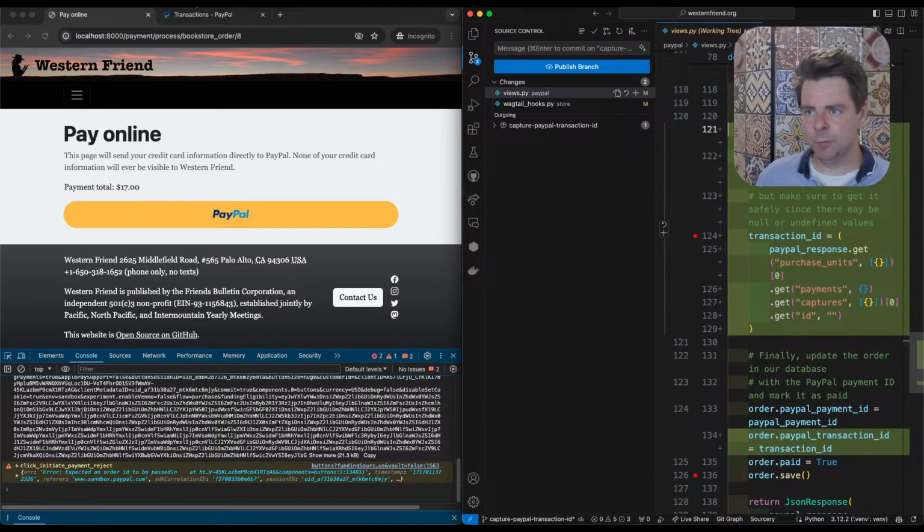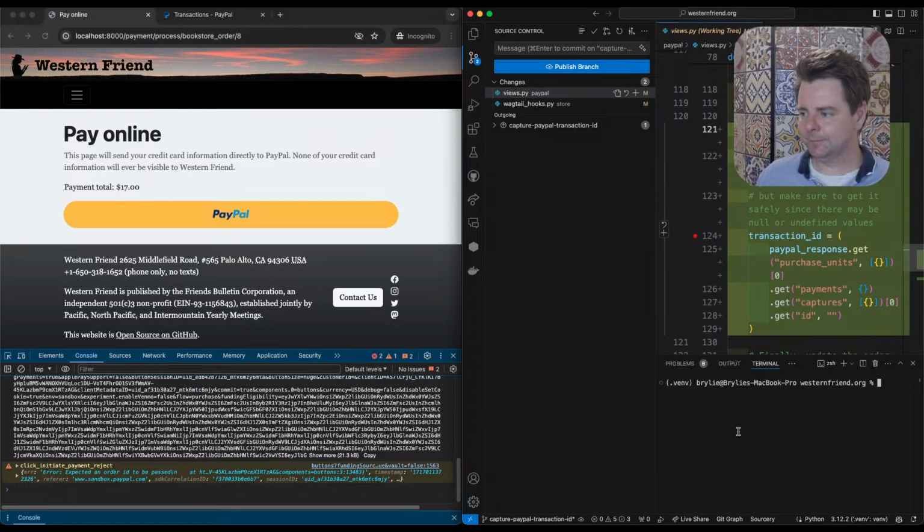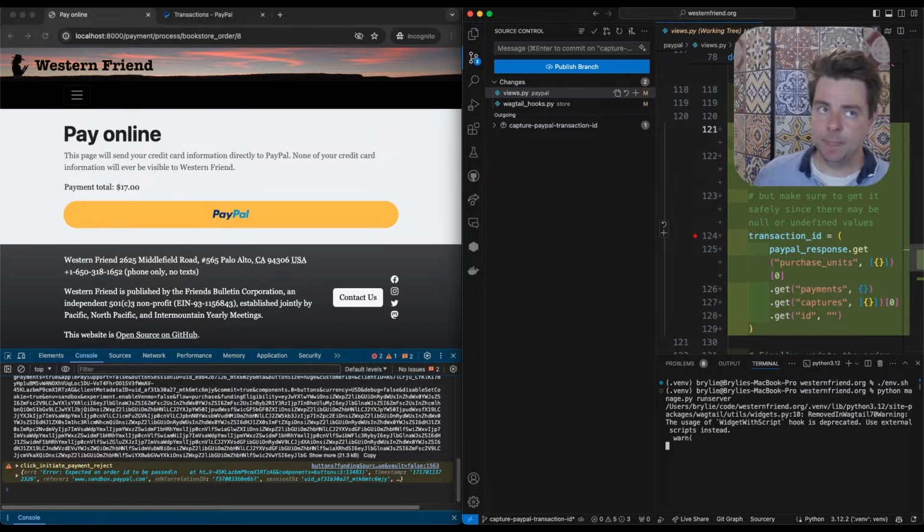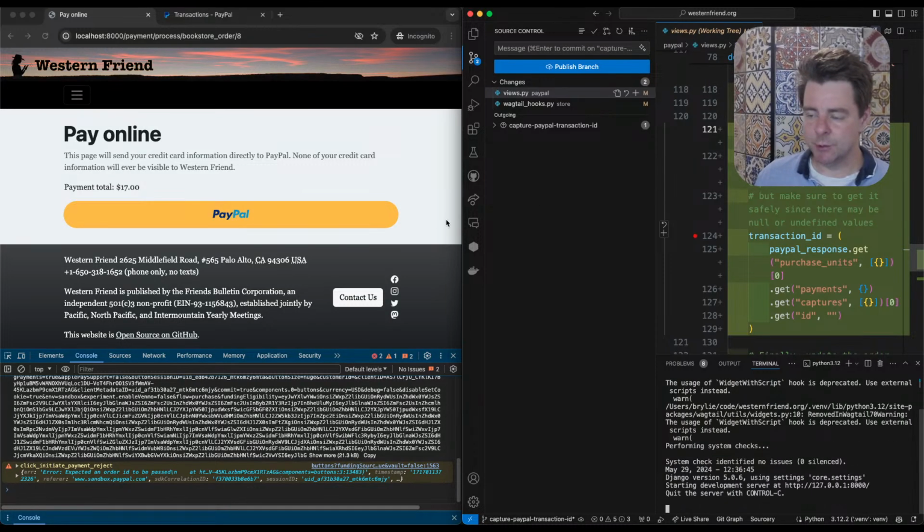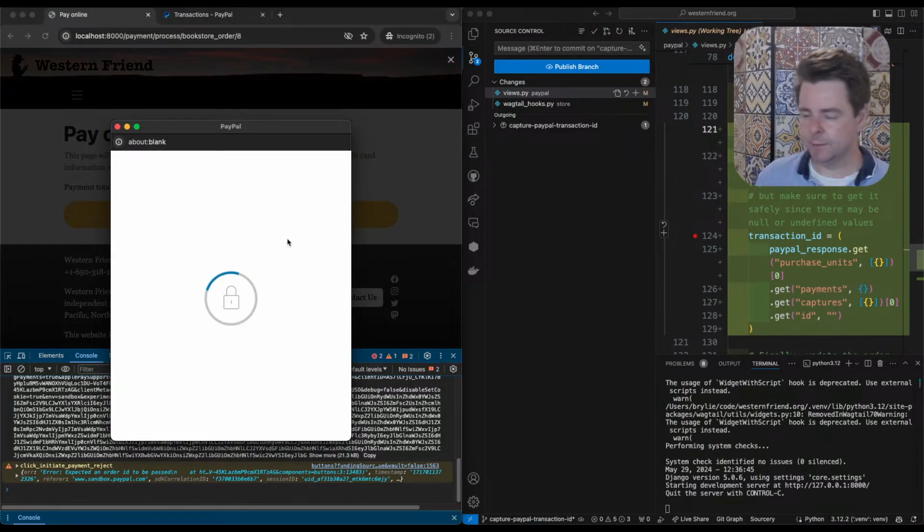So I opened the terminal. I need to source these environment variables. I think I just didn't want to install Django environment. I'm not sure what happened.